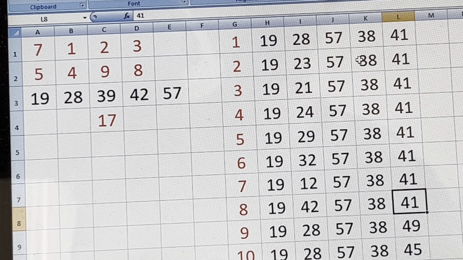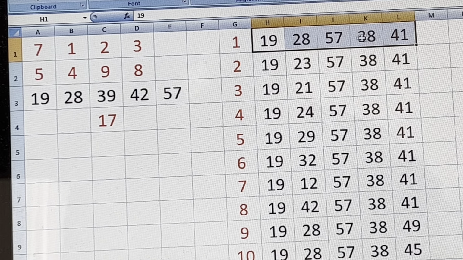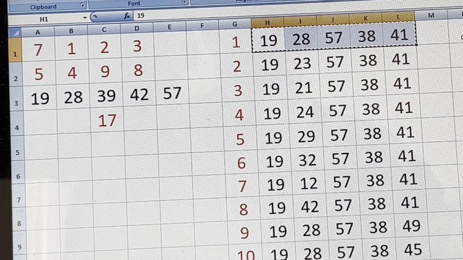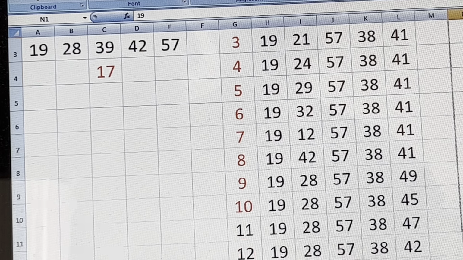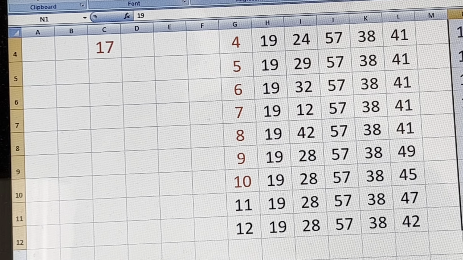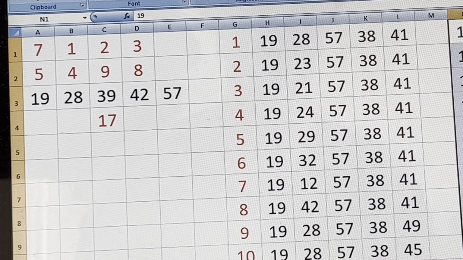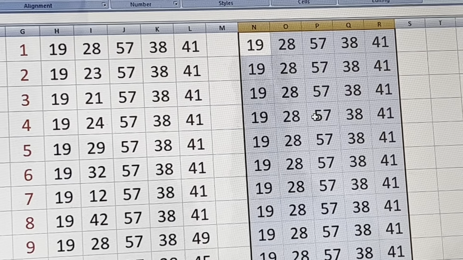Using each digit once. So now let's copy and paste this over here. Let's copy and paste this over here. Paste it all the way down to 12 combination. Let's use this setup on the right, copy and paste all these combinations down.